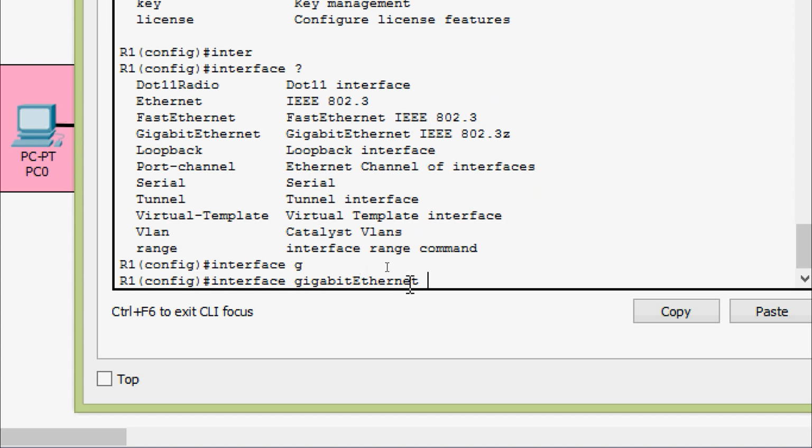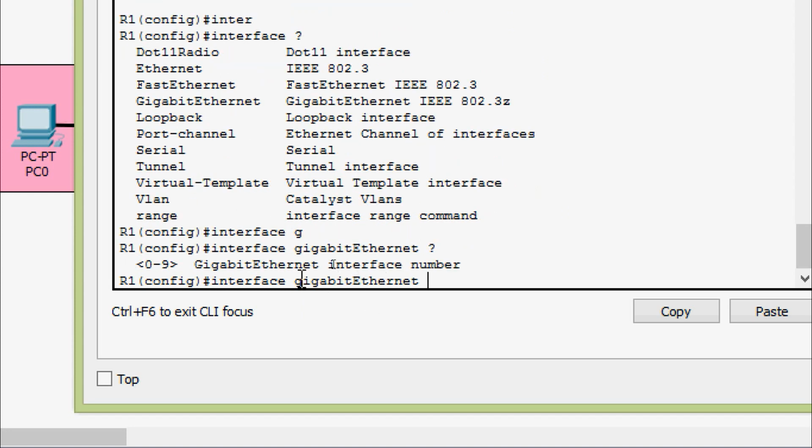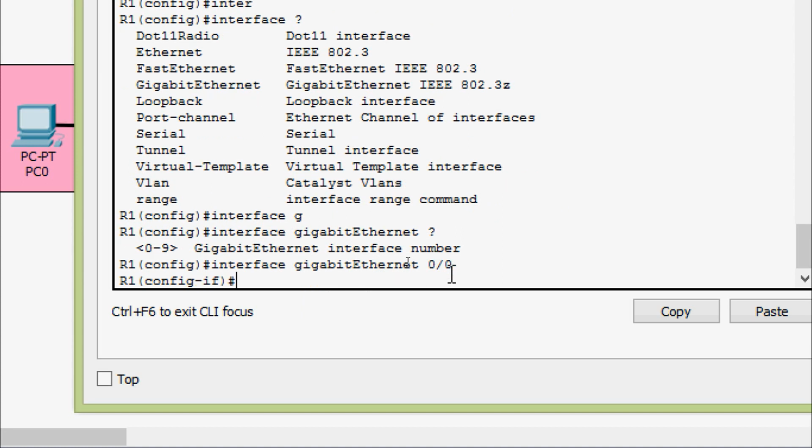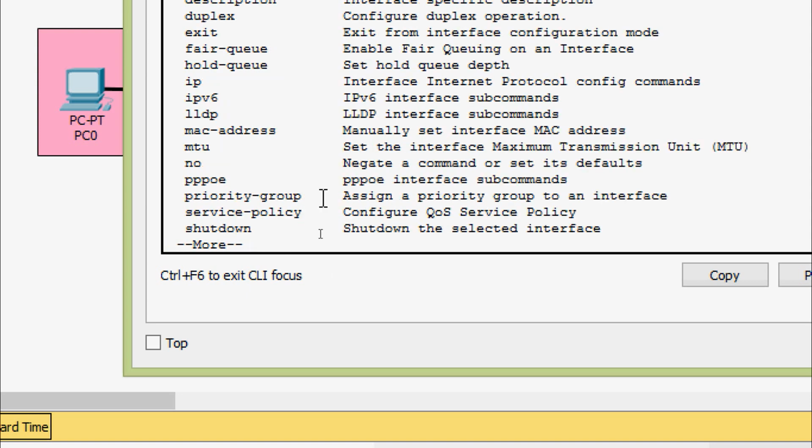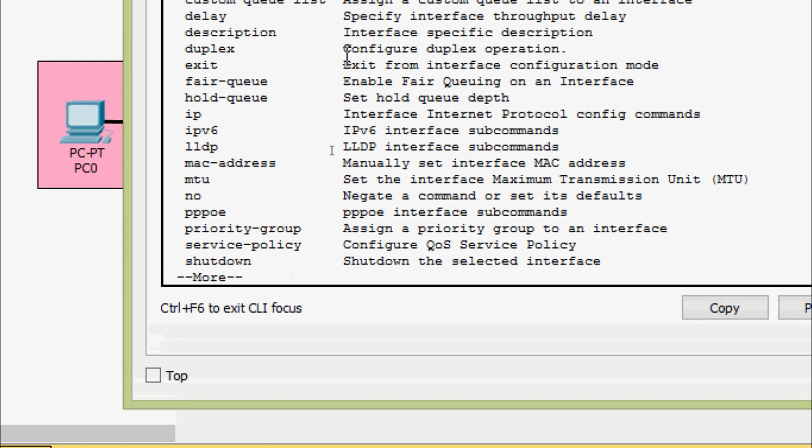So we will give that. Then we have to give a gigabit ethernet interface number. We have 0/0. Now we have to set the IP address for this interface. So we will check for the command to set the IPv4 address.